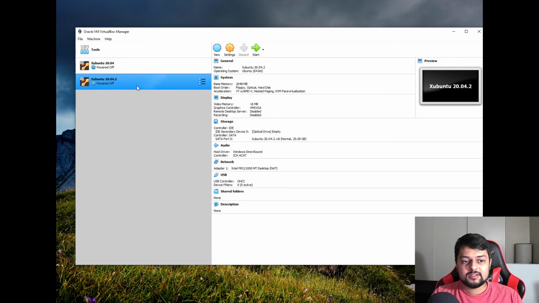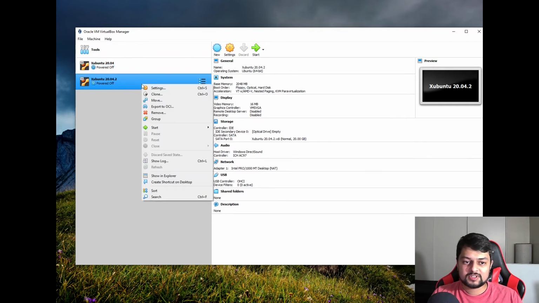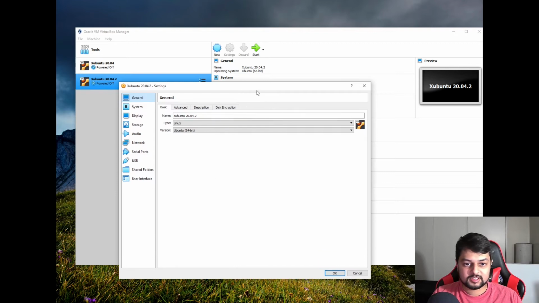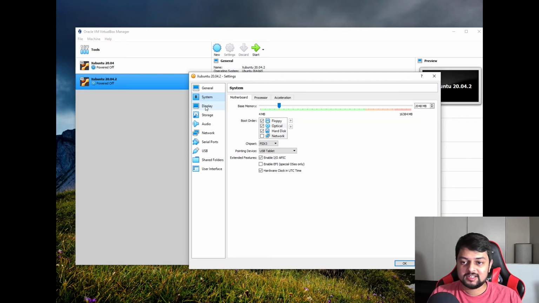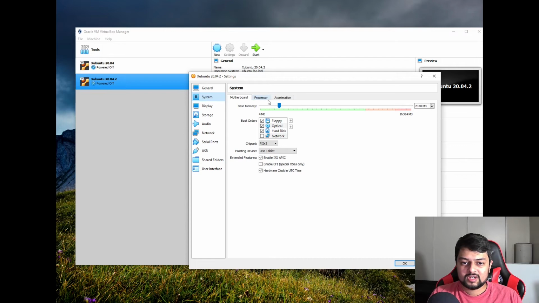All right. So now this is the machine that we've created. You can change settings for this if you really want. One of the things I would recommend you do is go into display and max out the video memory to 128. It's just going to make your experience a little bit smoother. It's not going to make much of a difference overall otherwise. You can just go ahead and leave everything else as is.